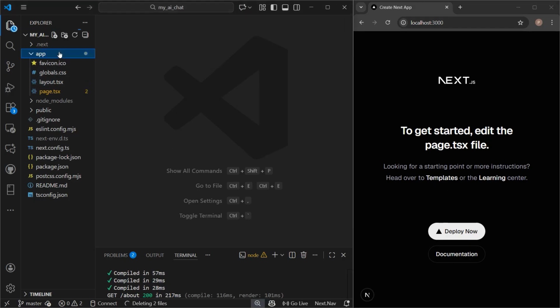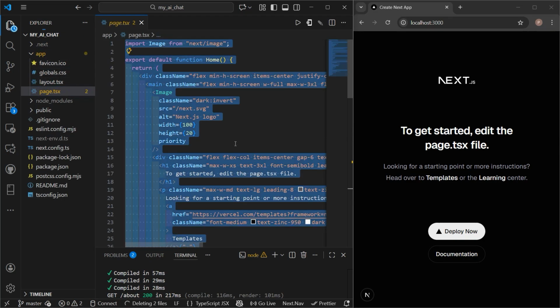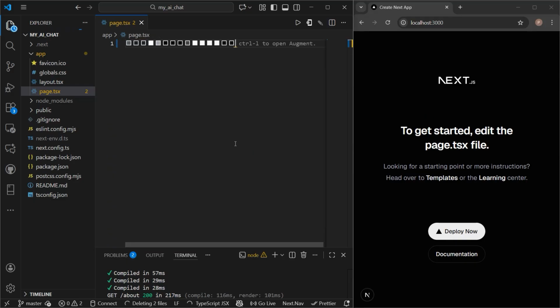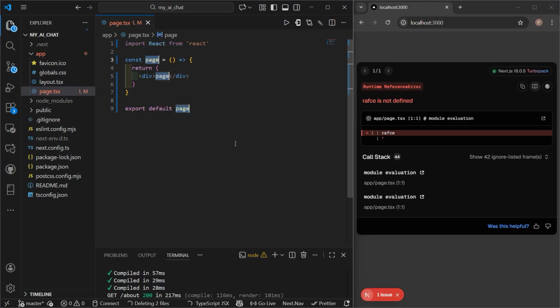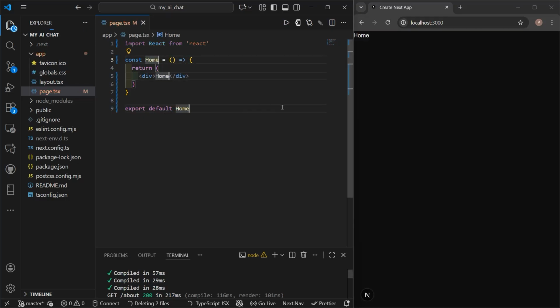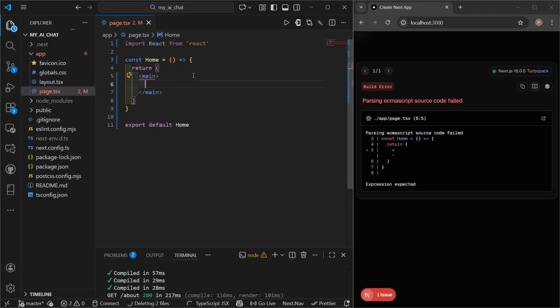To remove this, under this app folder, you will see page.tsx. Here, select all and remove. And here we will specify our own component, and component name will be Home, because this is our home page. And now you can see the text home. Now here, instead of returning this div, we will return the main of HTML, like this.